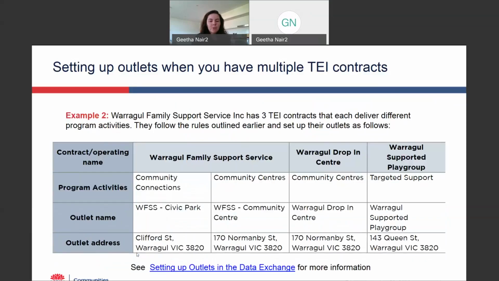This next example I want to show you is slightly more complicated. So in this example, we have a service called Warragul Family Support Service, and they have 3 contracts, all for different program activities. So they've got one contract for community connections and community centres. They've got another contract for community centres again, and then they've got another contract for targeted support. So what we need this organisation to do is they need to, first of all, set up their outlets so they reflect where services are actually delivered. Then they also need to set up their outlets to help us differentiate between the contracts.